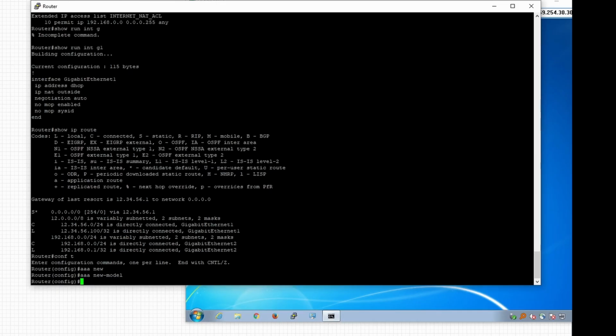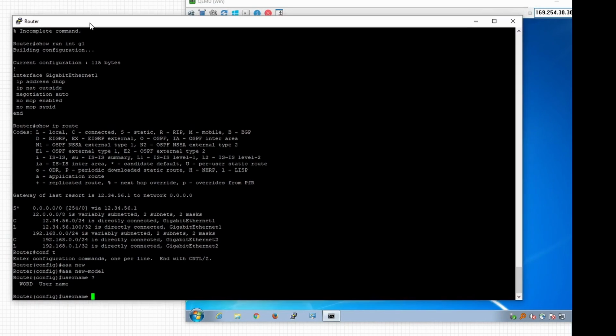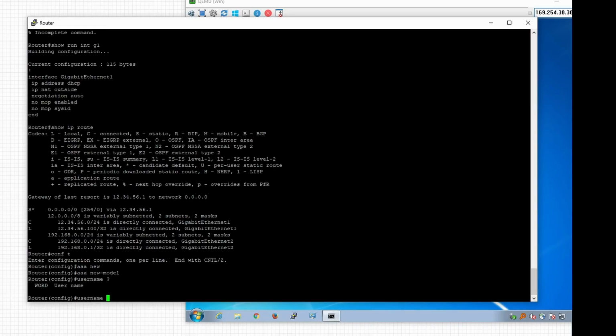And let's put the username. To add the username, the command will be username, question mark. See, now we are required to put the real username, like the username we want to use to log in on this router remotely. Because right now we are using a console cable. Remember, this party here is the same as the console connection to this router.